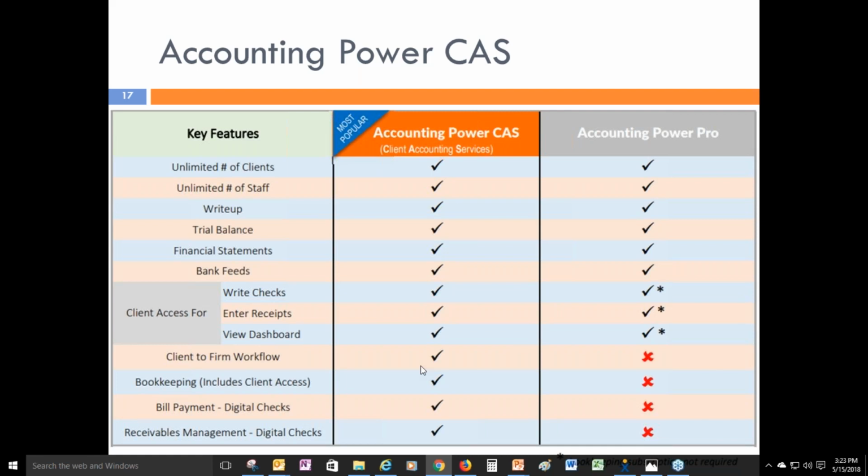But with Accounting Power CAS, you do have the ability to have certain workflow things there that you don't have with the Accounting Power Pro. You have the client notifications. I'm going to show these screens a little bit later. And you have the ability to add bookkeeping clients. If you have Accounting Power Pro, you cannot add bookkeeping clients. Now, you are grandfathered. Say that you have Accounting Power Professional and you have maybe 5 clients that you want to have bookkeeping, and you already have them in bookkeeping. You are grandfathered at this point to be able to use them. But you cannot add a new client for bookkeeping.